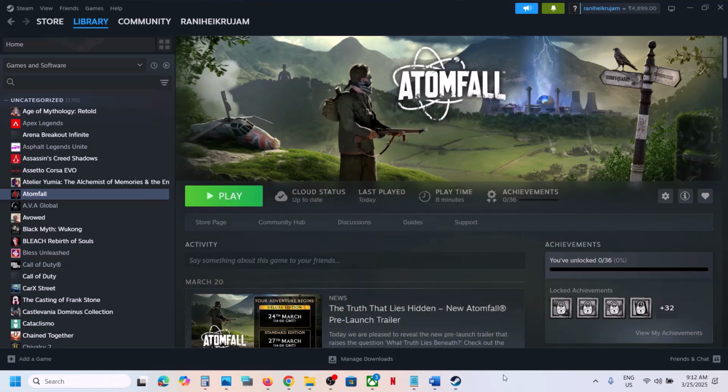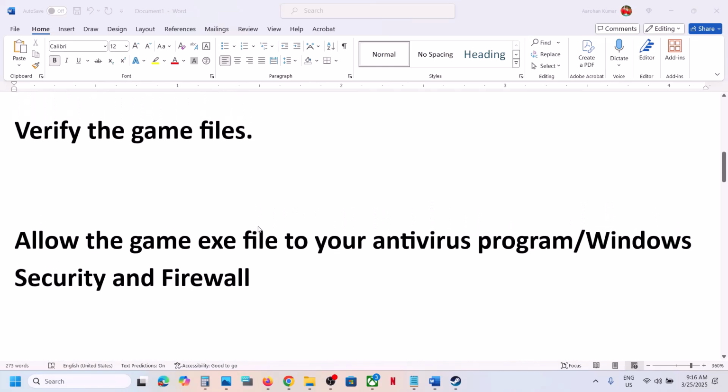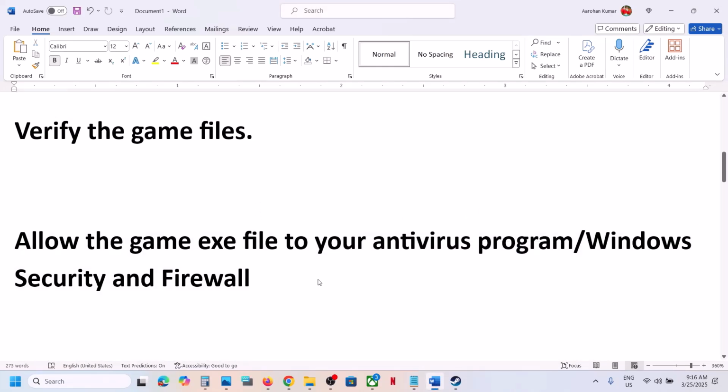Still not working, then please follow the rest of the steps shown in this video. Now the next step is to allow the game exe file to your antivirus program. So if you have any third-party antivirus like Avast, Norton, Bitdefender, McAfee, whichever antivirus program you have, allow the game exe file to your antivirus program.